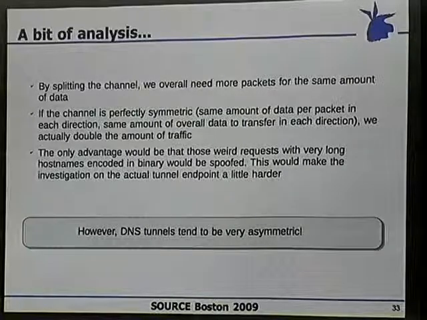A bit of analysis here. The problem with this approach is that overall we need more packets. If we think about a perfectly symmetric channel, with the same amount of data and the same number of packets transferred both ways, we need to double the amount of traffic, because we are creating two completely separate channels. The only advantage is that the requests, with this weird binary hostname, are spread across the whole network. That would make our tunnel a little harder to detect. But again, it would double the traffic.